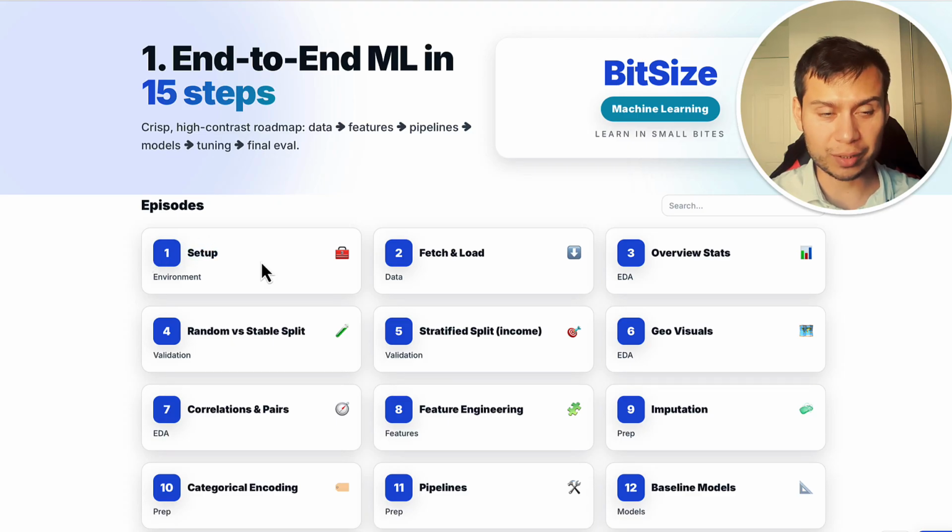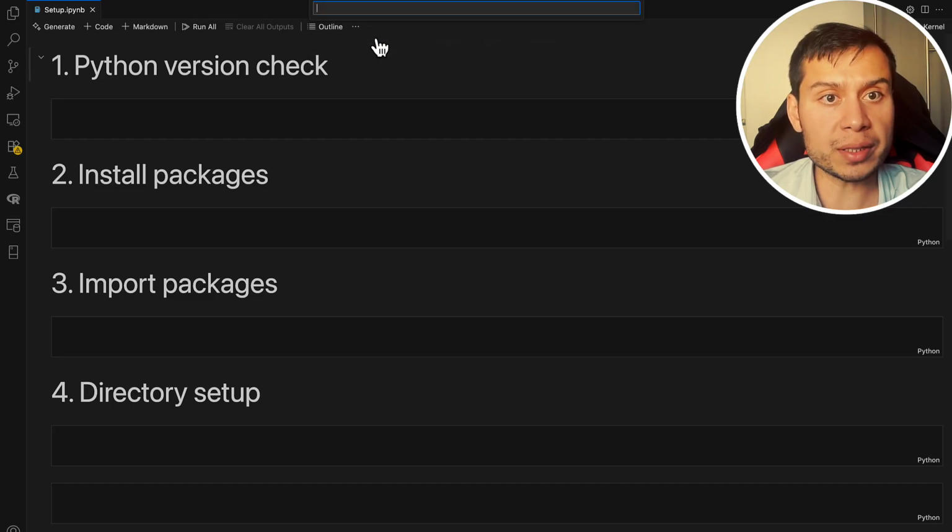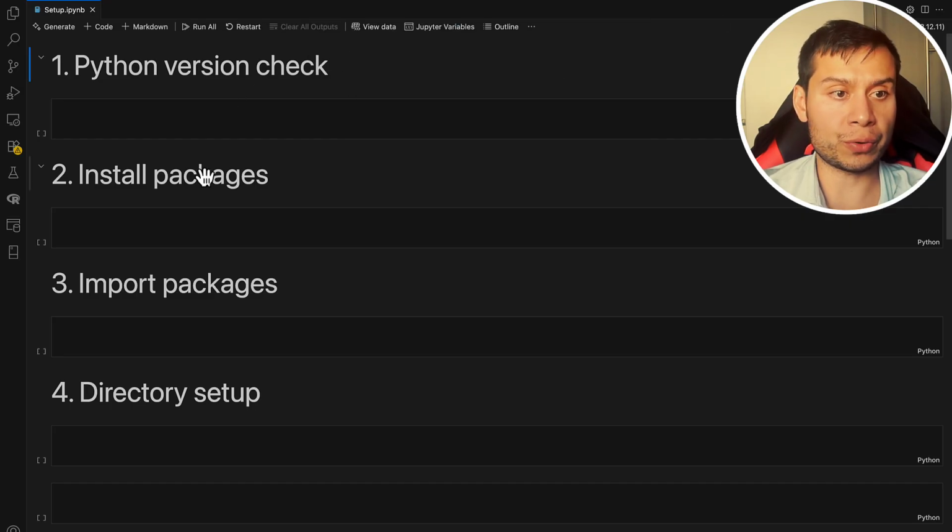So let's get started. To set up the environment, we first open VS Code, and then in VS Code, we're going to select the Python environment. And then after that, we're going to go through a few steps to actually set up our environment.